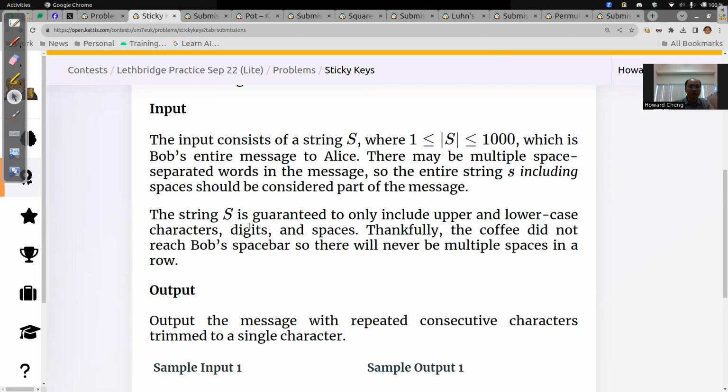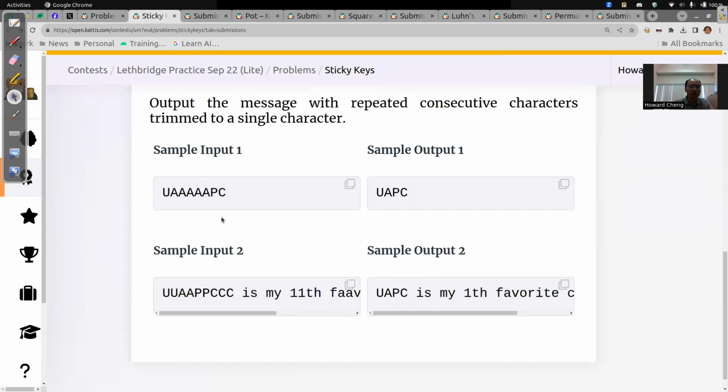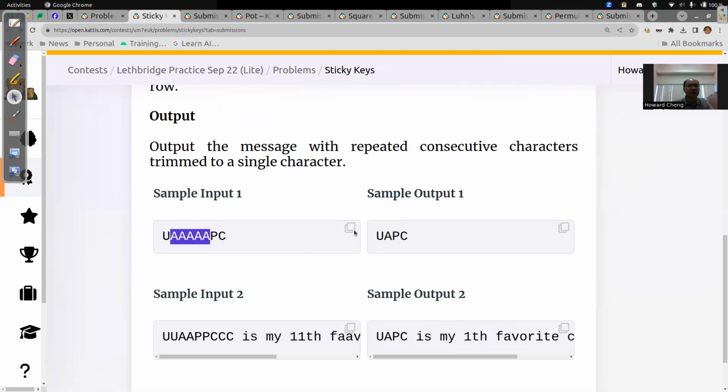And what you're supposed to do is to remove consecutive duplicate letters. So if you see a bunch of letters that are the same, you have to shrink it down to just 1 copy. But letters that repeat but not consecutively, you don't touch. So that's the summary of the problem.